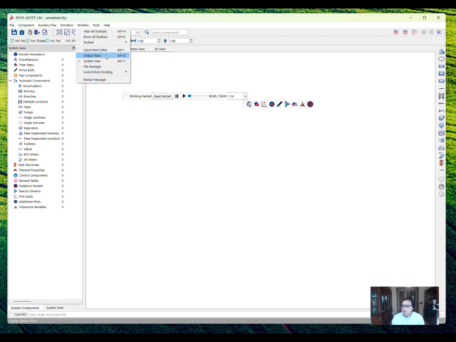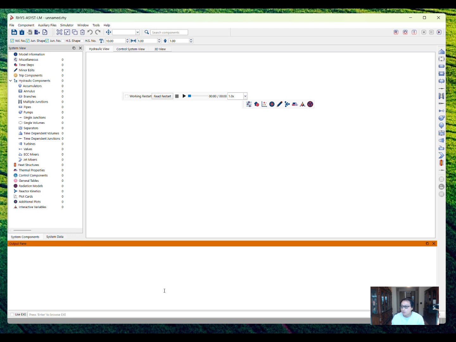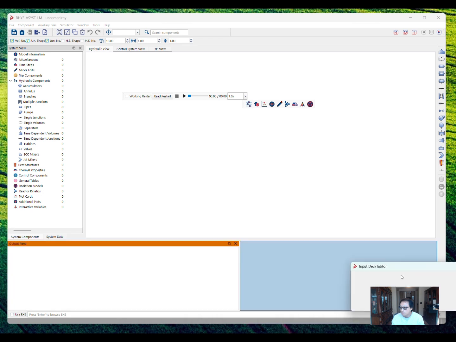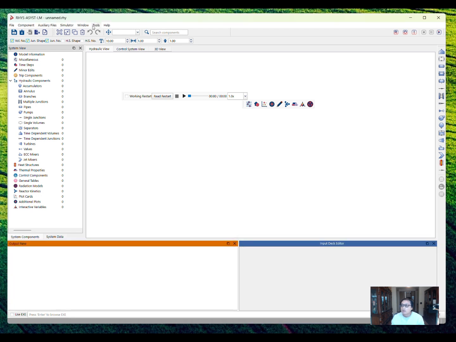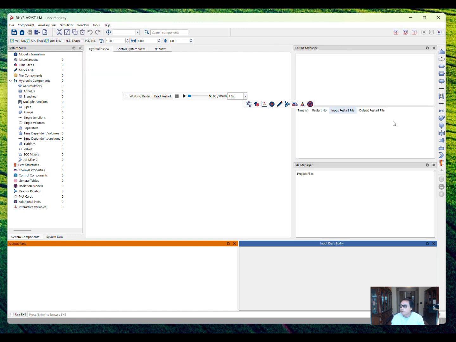There is the Output Pane dock widget, which is used to display the simulation result. And the Input Deck Editor dock widget, which is the one you use to enter the input deck information for each hydraulic or control system component. There are also a File Manager and a Restart Manager, and we will have dedicated videos to talk about how we can use the restart manager and the file manager.